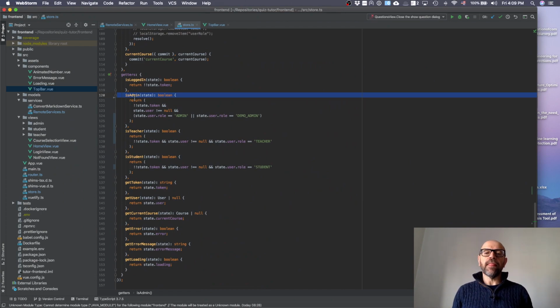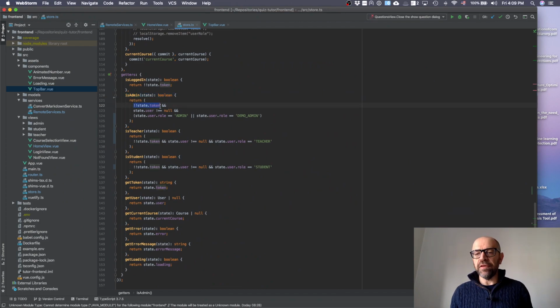So in the store, you have getters, setters, mutators, in the sense that you can change the store and then you get information from the store. Now I'm just getting information from the store, okay? And what I'm doing is first, I see if the token exists. This is a strange thing, but this is a way to transform, in TypeScript, a string into a Boolean. Okay?